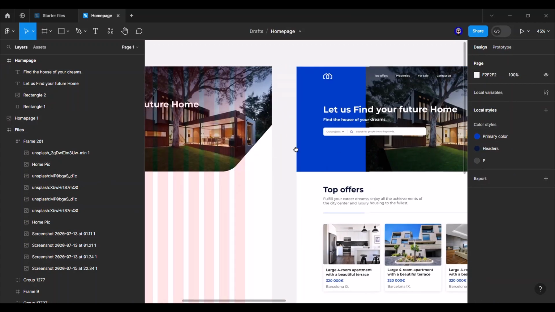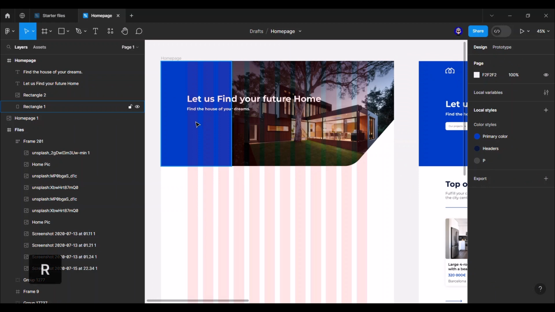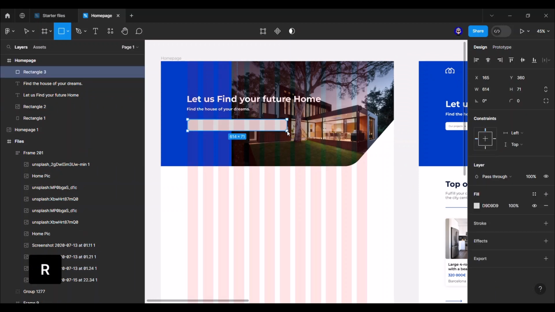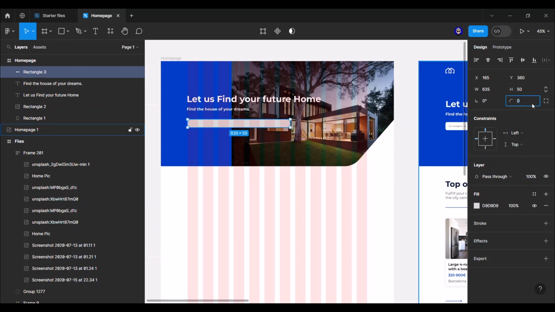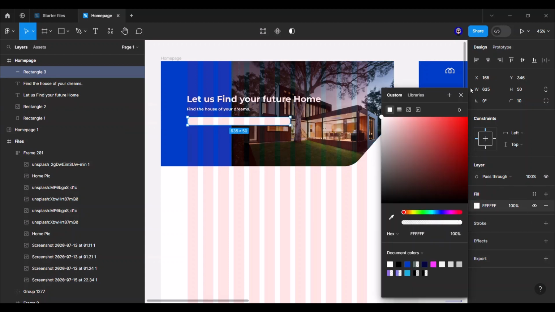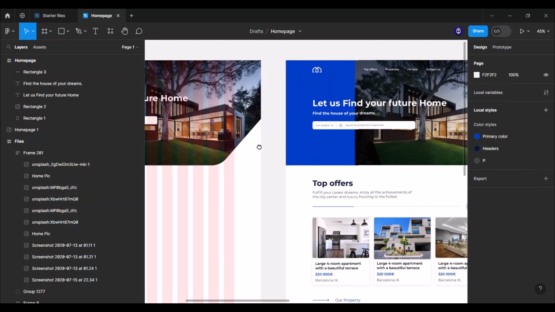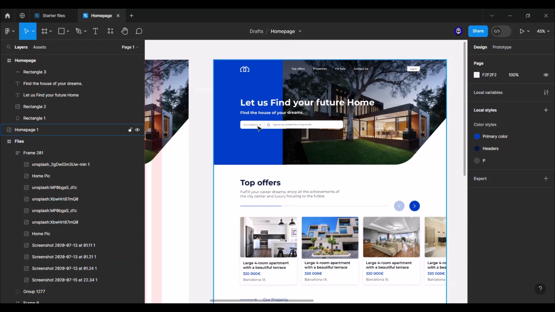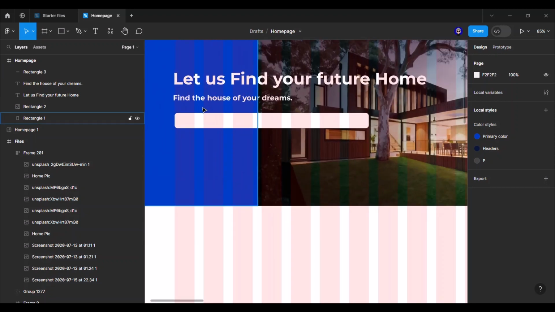Now let's design our search bar. Draw a rectangle like this. Change the height to 50, corner radius to 10, and change the distance to 35 pixels. Now change the color to white. Okay, first I will add our text and then our icons.